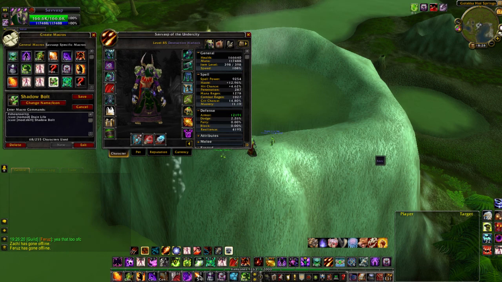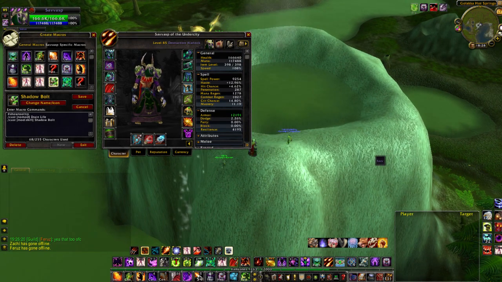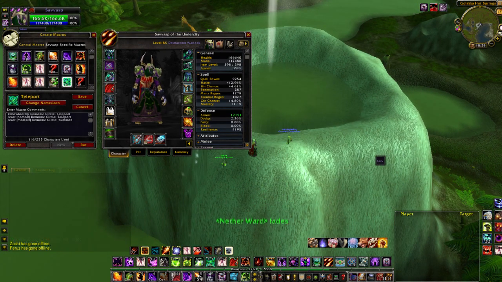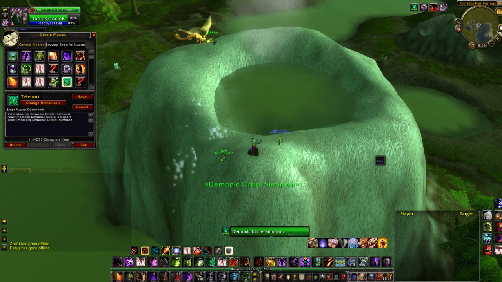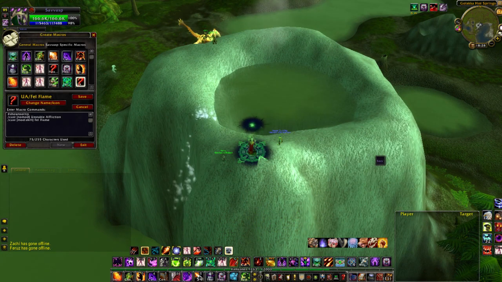This one is just a simple Shadowburn and Drain Life macro with no mod and mod shift modifiers. Then I have Demonic Teleport. This one I don't have with shift, I have it with alt. So I'll shift summon. It's pretty good for me for some reason.